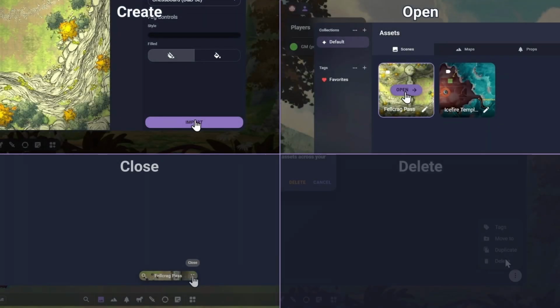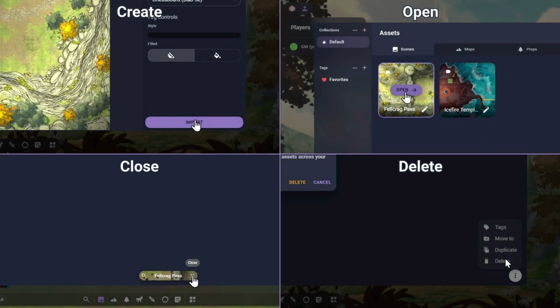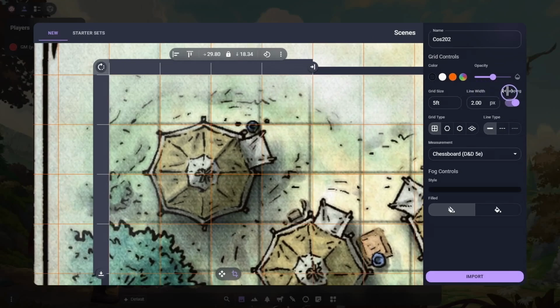And that's all there is to it. You now know how to create and manage scenes in Owlbear Rodeo to lead your players smoothly through your different encounters. In the next video, we'll look at map alignment and grid settings.